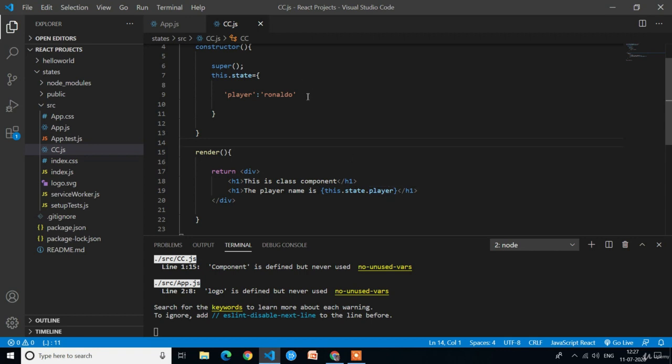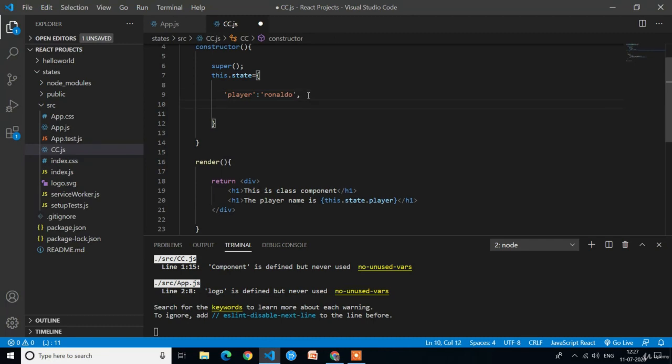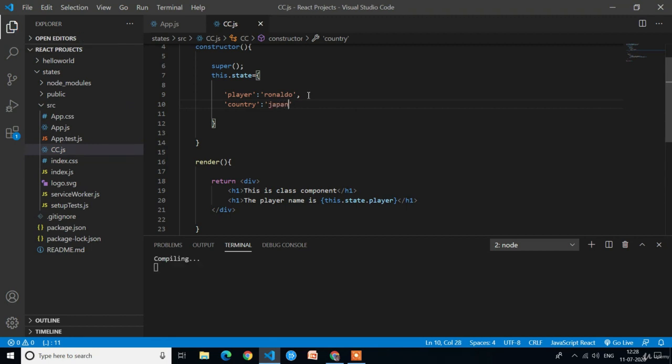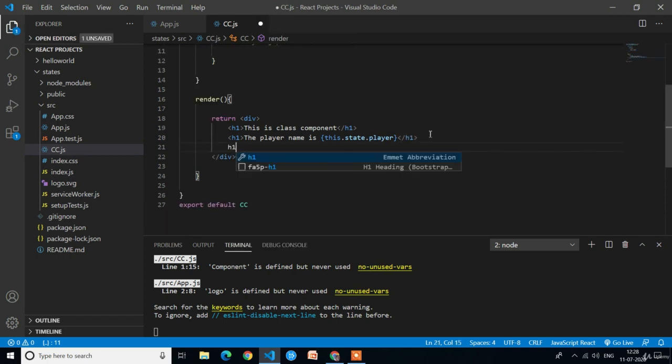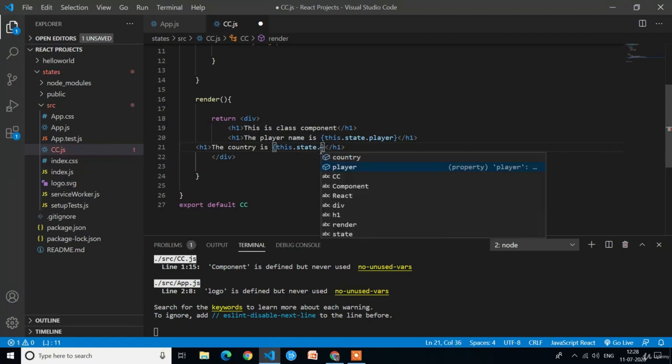Now let's add one more variable. We have to add a comma. I will create one more variable with the name country and I will write the value as Japan. I want to use this country in an h1 text, so I will create one more h1 text. The country in the state, the country is. You have to write the variable name in curly braces only: this.state.country.